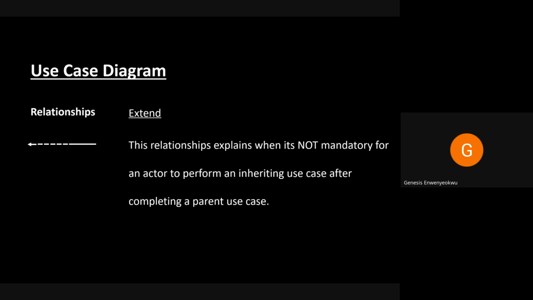And when we use the extend relationship, it is when it is not mandatory for us to perform the inheriting use case after we have completed the parent use case. A good example is this. You agree with me that when you make a WhatsApp voice call, most times, whenever you end your call, WhatsApp will ask you to rate your call experience, right? Have you seen that on WhatsApp before? Or probably Zoom? Yes, I have. You've seen it, right?